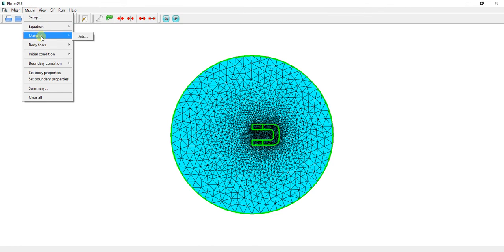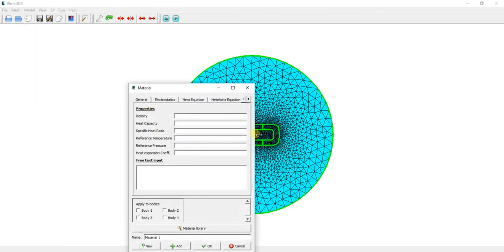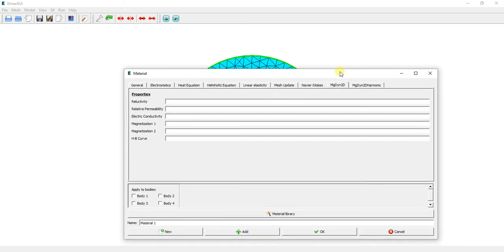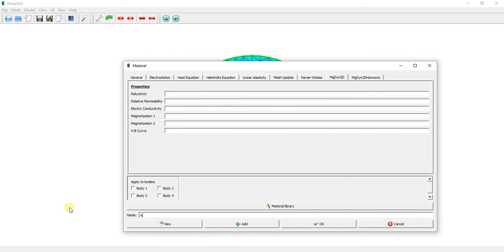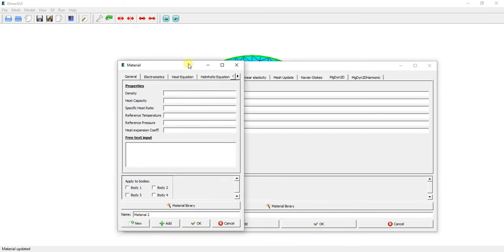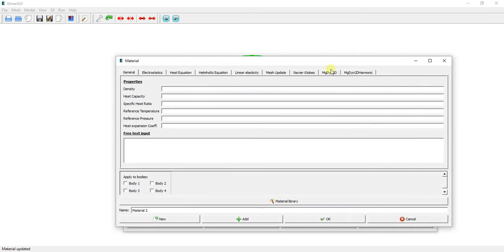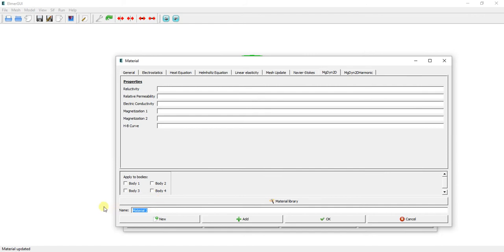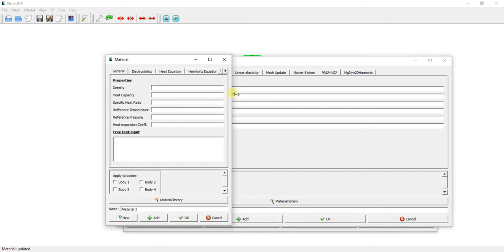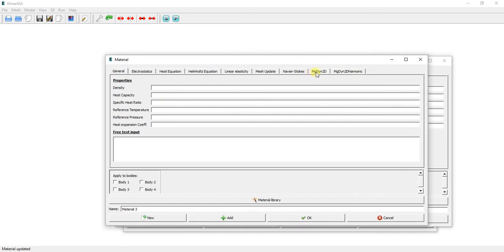Now that we have some equations, we're going to define some materials. We'll define air, permeability of 1, iron, relative permeability of 5,000, and then we'll add some magnetized iron.